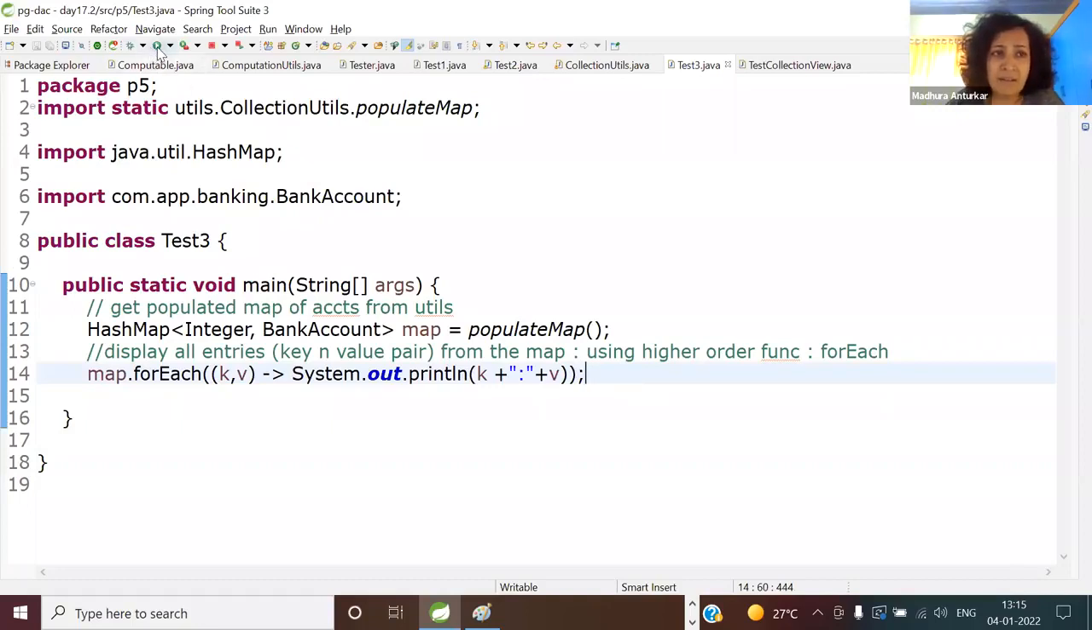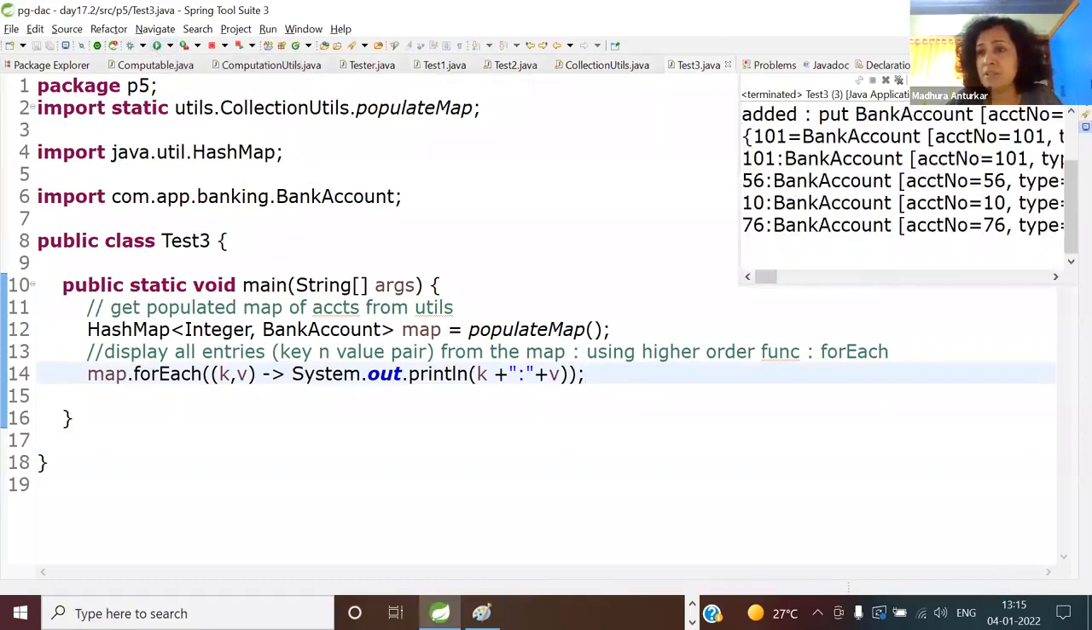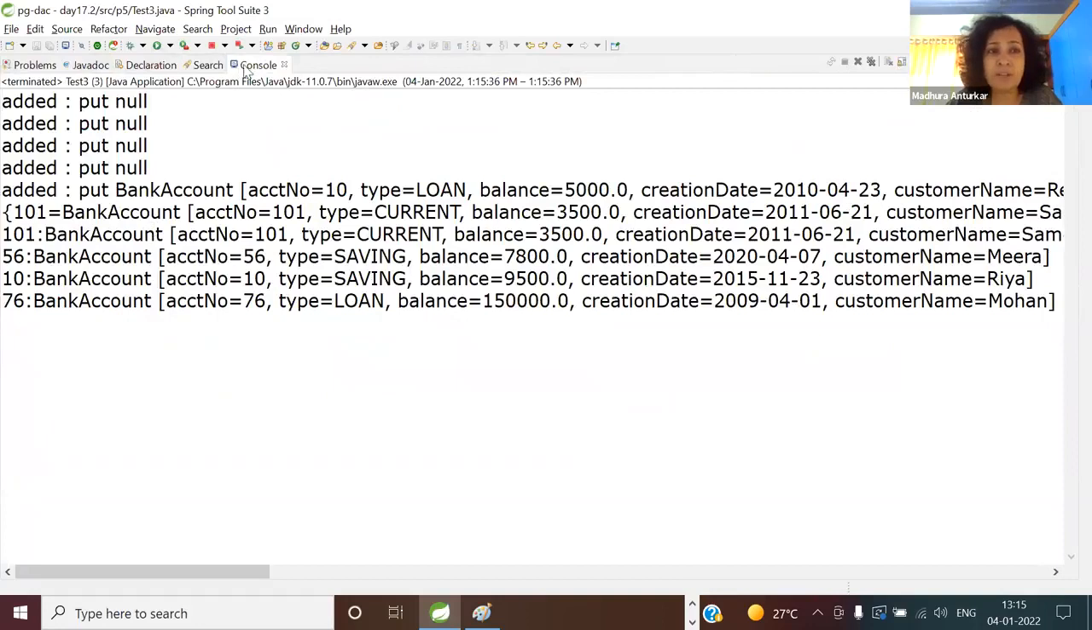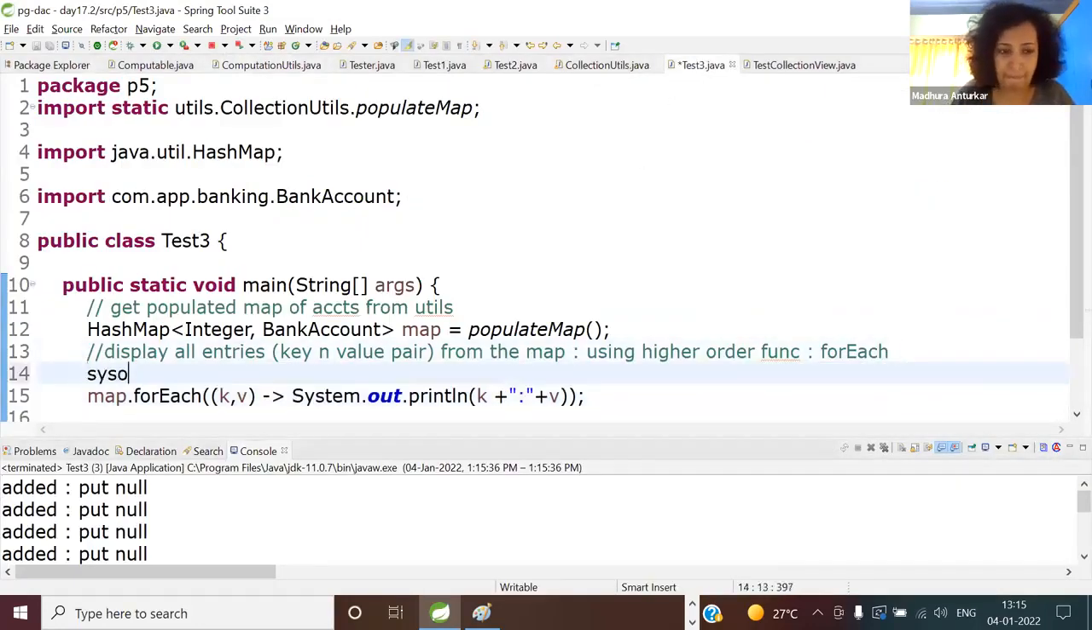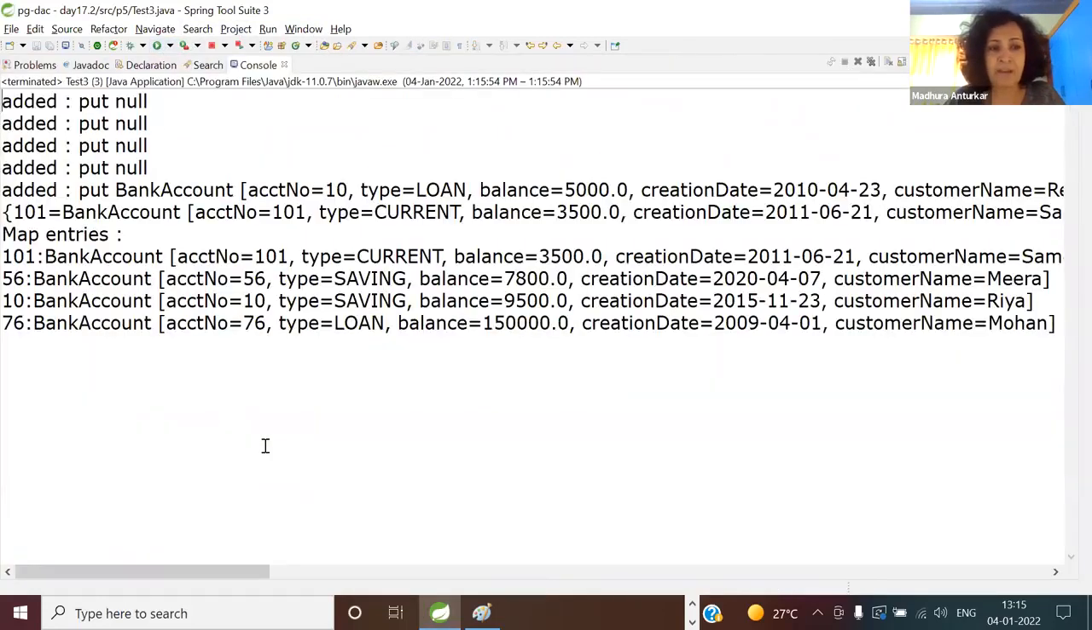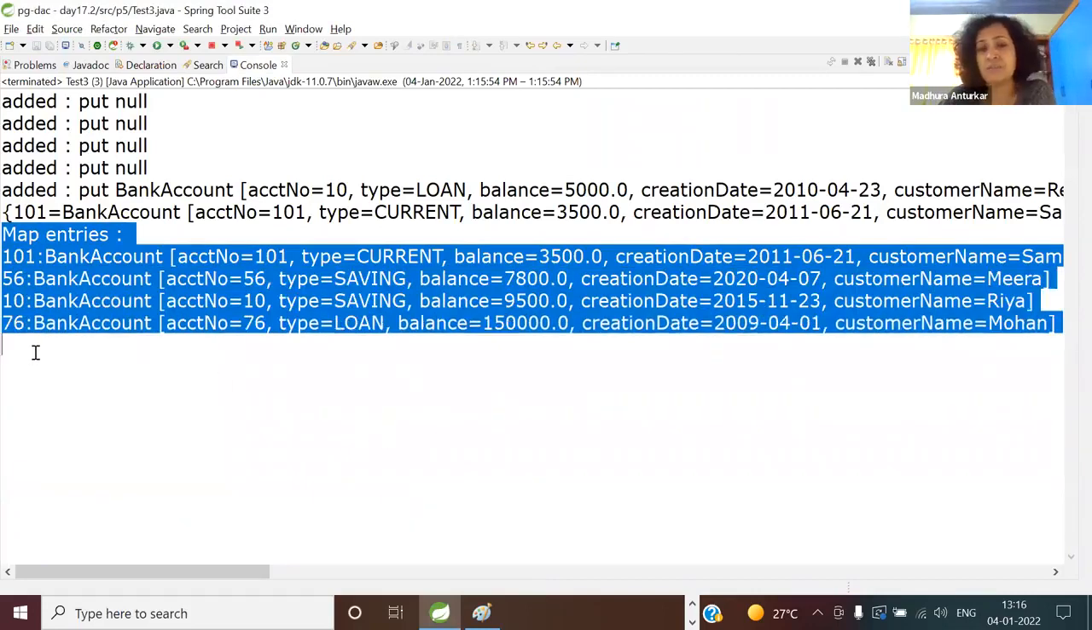And run this, and you should be able to see the output. Okay, I have not given the title. I'll give the title. Map entries. Otherwise, you will not know where the output is beginning. So just give some header there. And you can see, as earlier, it is internally calling entrySet and iterating over the entrySet. But the point is, your job has reduced so much.